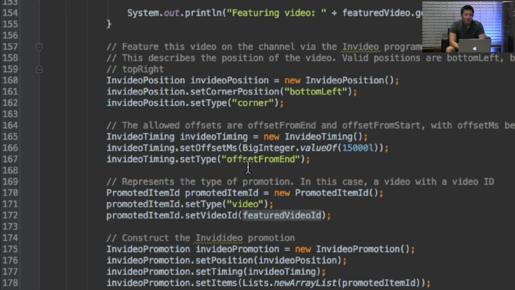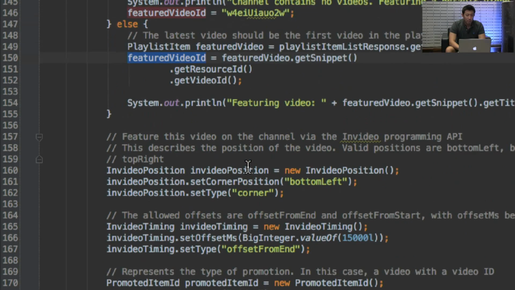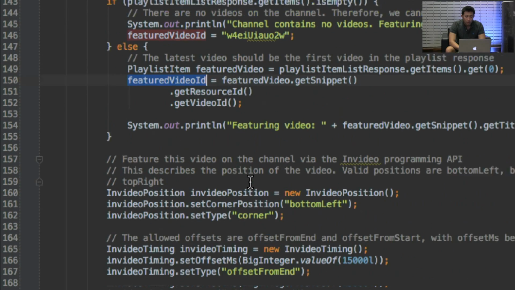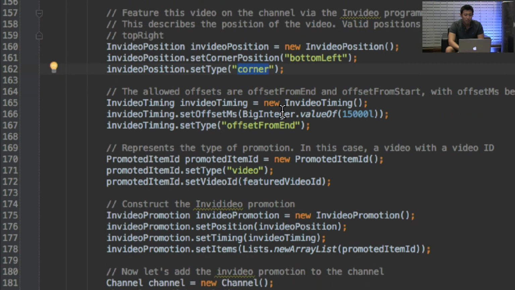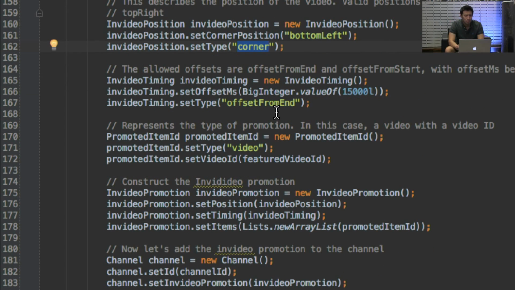So now we're going to get to the part that describes Invideo programming. As with any update or write operation using the Java client, it's a little bit more verbose, and that's because we can't just pass an arbitrary dictionary to the API like we can in Python or Ruby. What we need to do is create typed objects that represent the data we want to update. So this includes a position, which we set to the bottom left. We set the type to corner. Right now there's only corner, but this gives us some ability to expand on this API in the future, makes it scalable, so to speak.